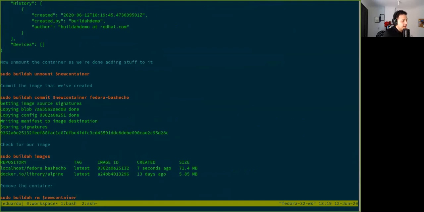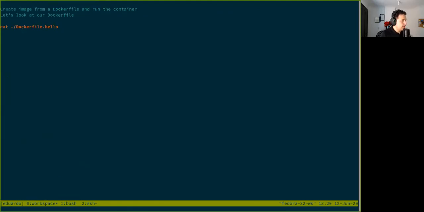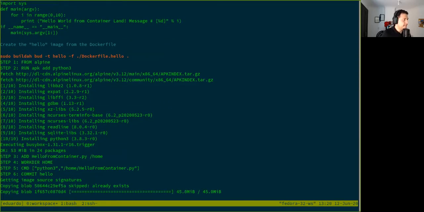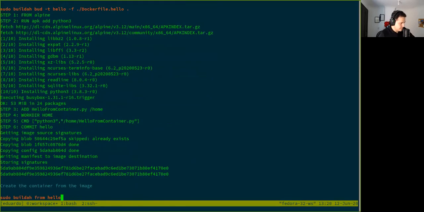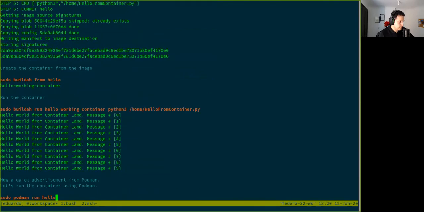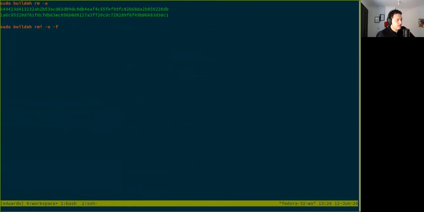Then you can see that I created a container with bash scripting, and it just created one layer out of everything I was running against that image. And now I'm just going to create it from a Dockerfile, which is basically the same process. A little bit of cleaning.